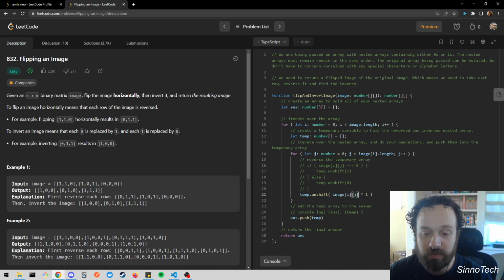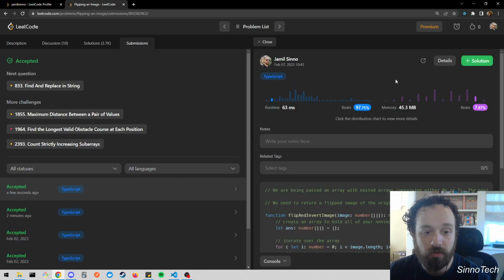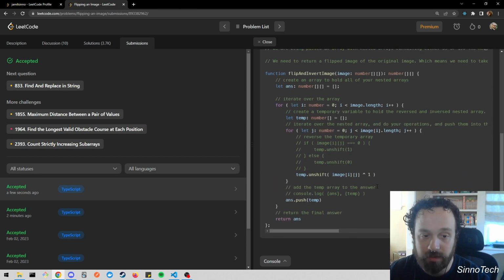So if we do this and we submit this answer again, so temp.unshift image ij XOR 1, we will see that we come with a similar solution, a similar answer. It works. It's perfect. Okay? So what I will do is I will be taking this answer and I will be uploading it to my GitHub. If you want to take a look at it, if you want to play around with it, it's always there for you to see.